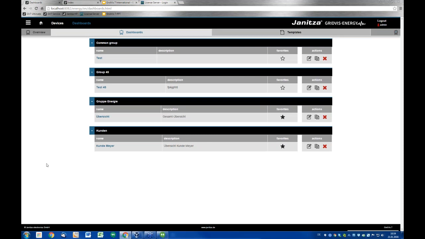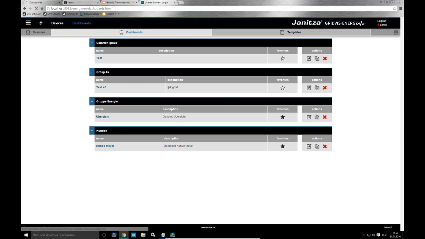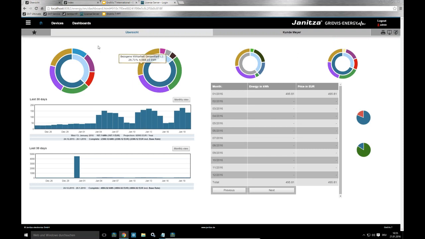Then I will show you, I think, the main function of GridVis Energy, that is that you can create dashboards. You see, I created dashboards here before. For example, I placed this widget on this dashboard, and I have different widgets. At the moment we have 15 different widgets which you can place on a dashboard. We have a donut chart, a pie chart, a line chart. We have tables, energy tables, text widgets. We have the picture widget, or you can place live values on this dashboard. Many things are possible. A big benefit is that we also have a heat map which you can place on the dashboard.